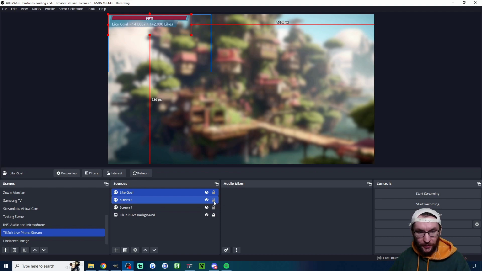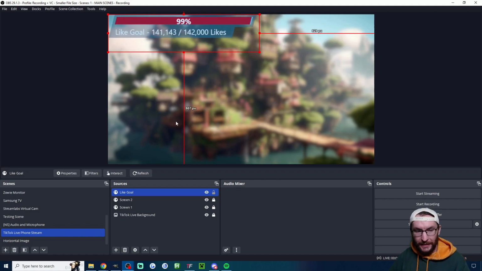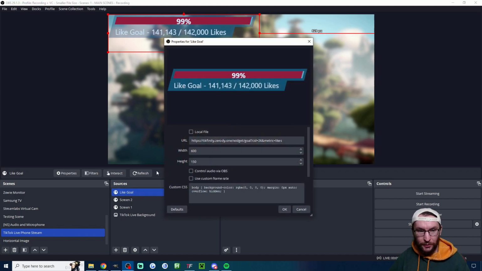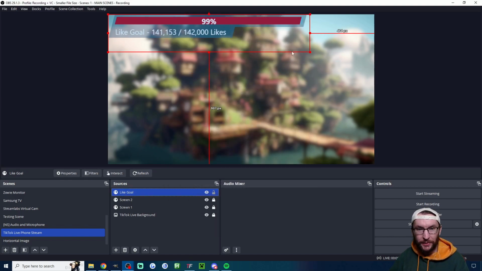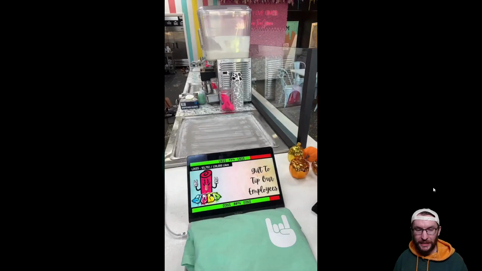To make sure I don't click on the wrong things, I'm gonna lock screen one and screen two and click on the like goal. Of course, I can now resize it by dragging the corners. Again, as a reminder, if you want to actually add length onto the bar, just change the width instead. So for example, if you go to 800, that will make the bar a bit longer. Keep in mind for a goal, you probably need it quite big because it's a screen that's inside your camera shot. So for example, the ice cream store has it going all the way from the left to the right of their OBS screen.